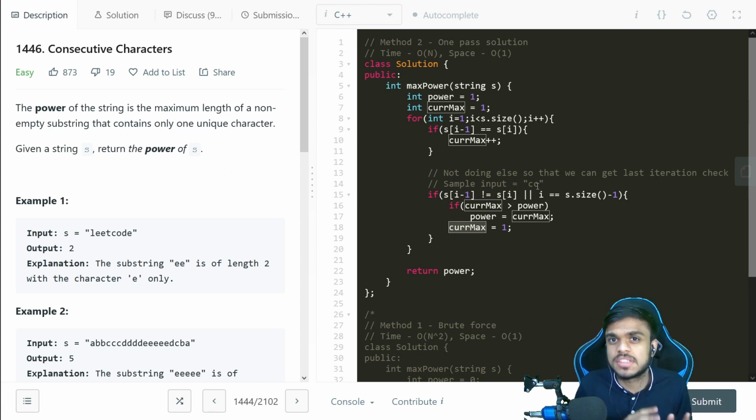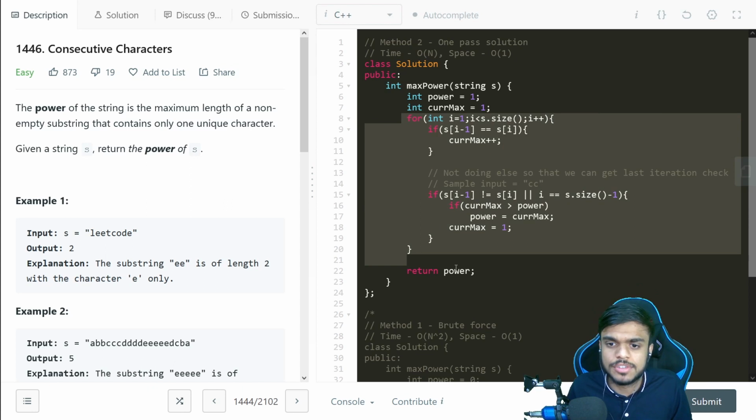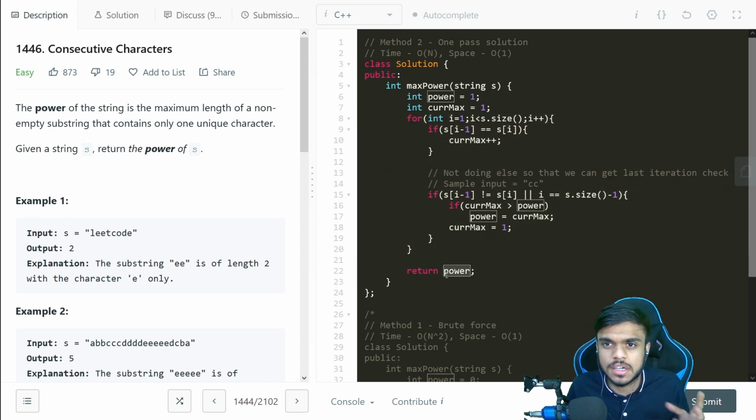Now, there is one more case that we need to consider, which is if the current max is the maximum substring at the end and our last character is not different. For example, our sample input is CC. In that case, if this was the only condition or else was present, we need to take into consideration that the last substring that is getting checked is also included into our power. So that is what we are doing. We are just checking if we are at the last index of the string, then we also need to check if our current substring is greater than the power. Okay, so that is what we are doing. And finally, once we are out of this for loop, we just return the power. So that is the second approach.